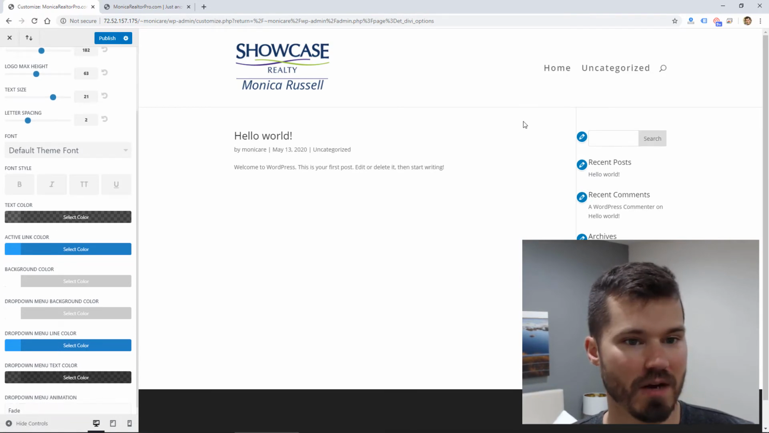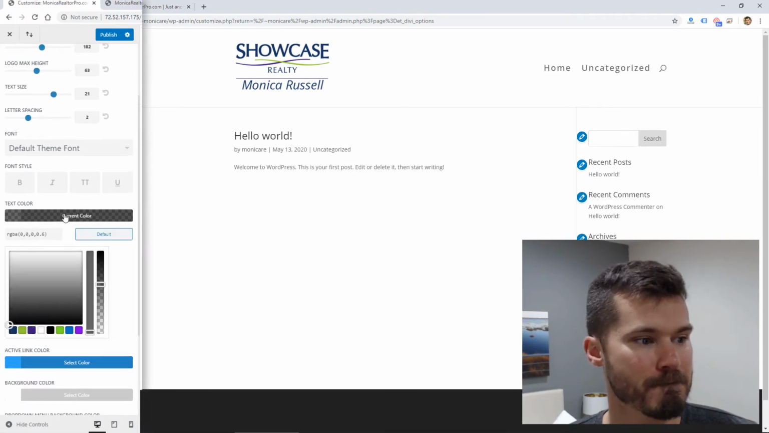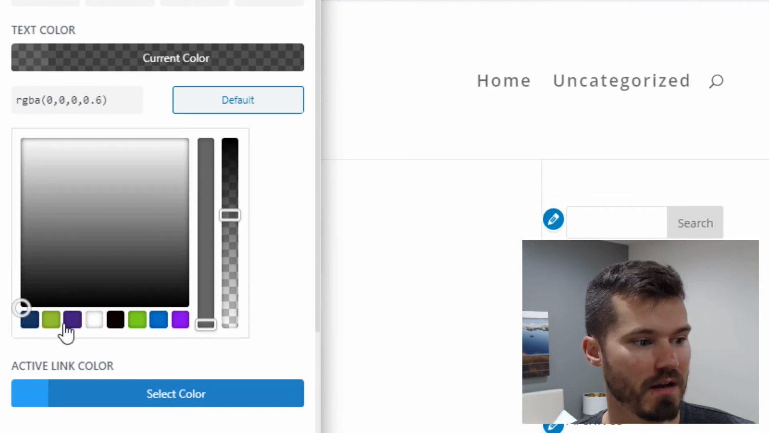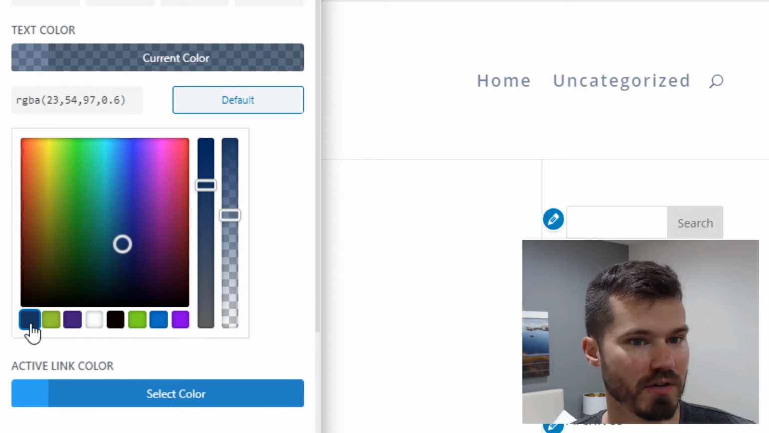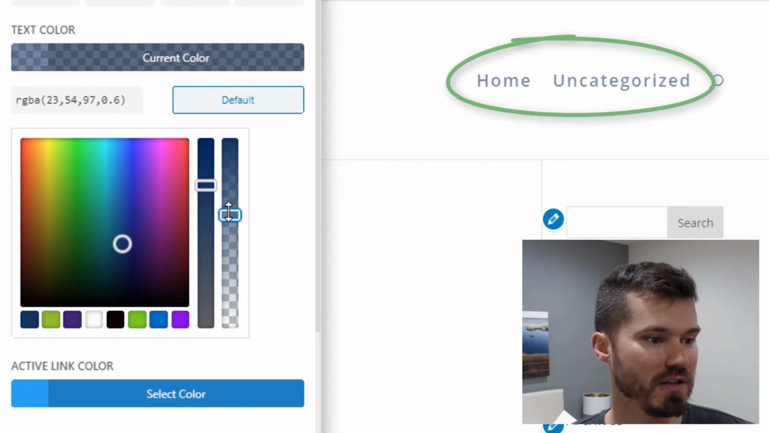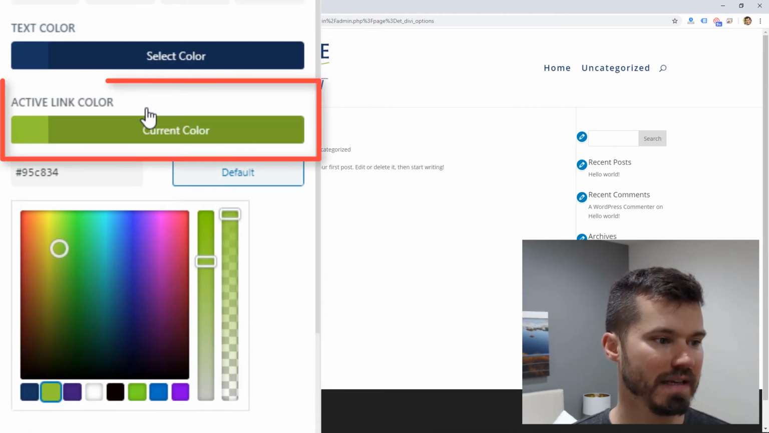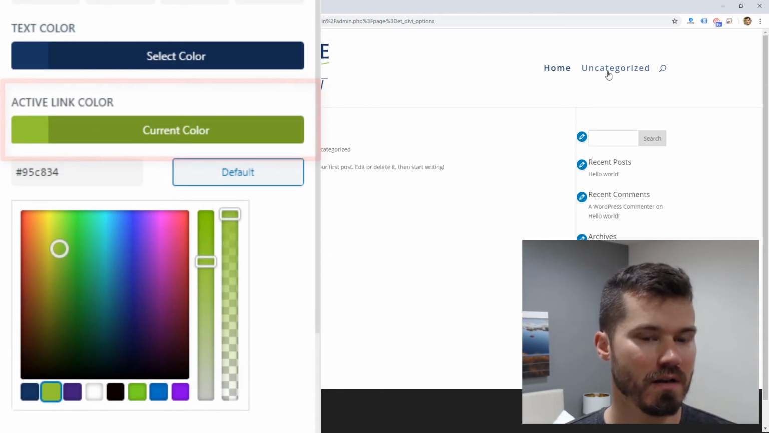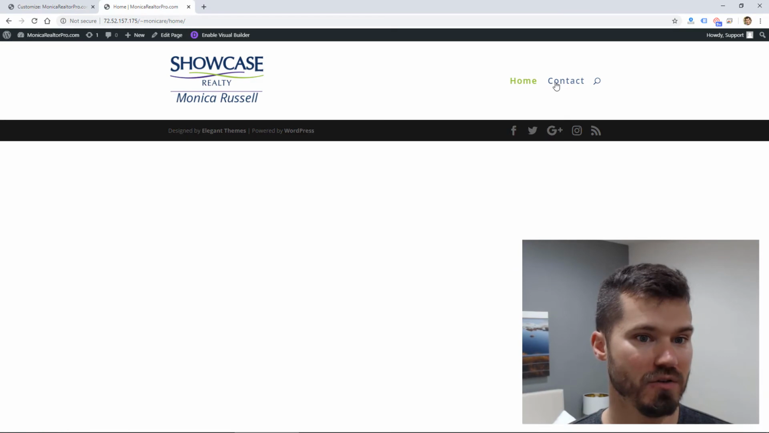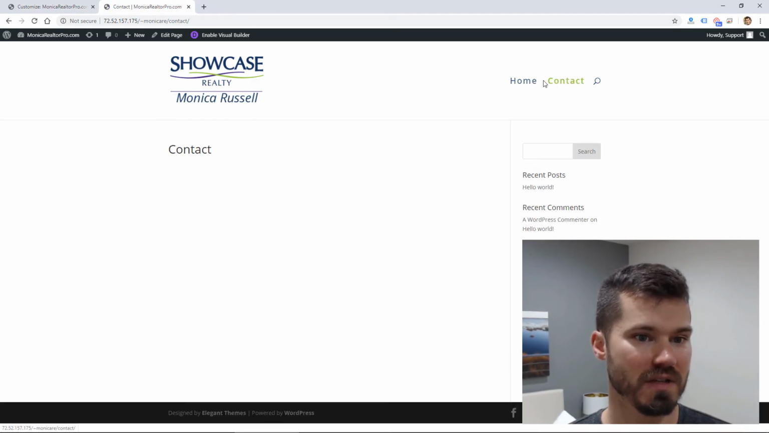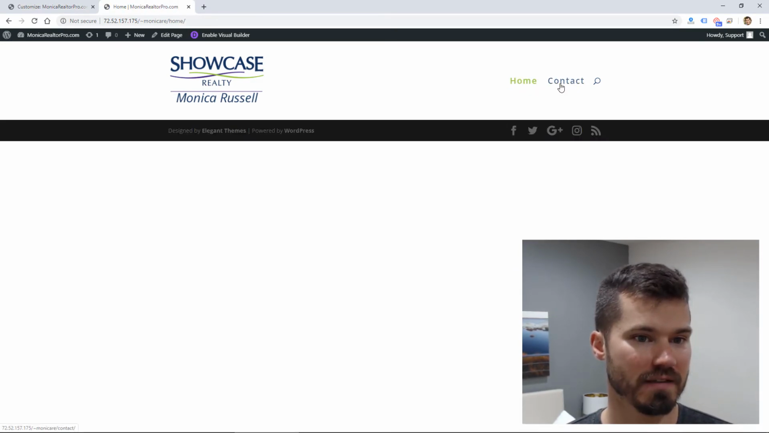So there are some settings down here for the main menu, like the text color, and here are the colors I already set in my default palette. So they're already showing right here. I might change the text color to the blue color to match the logo. The active link is just the color of the page you're on in the menu. So if I were to click on contact or home, you could see it changes for the active page.